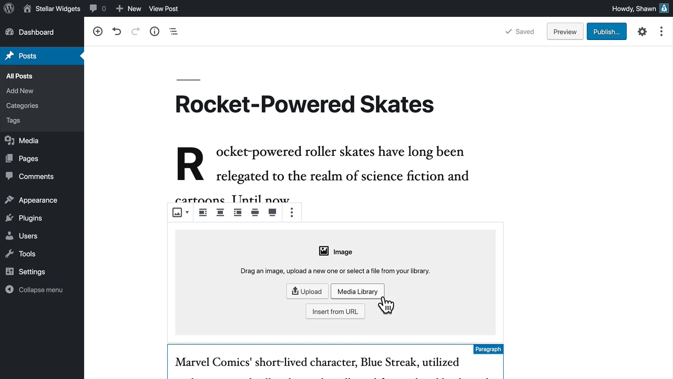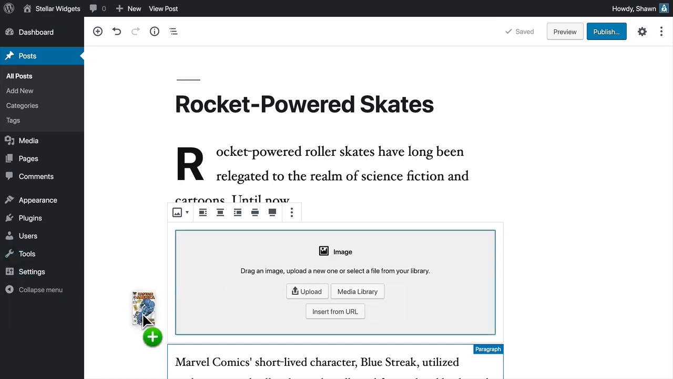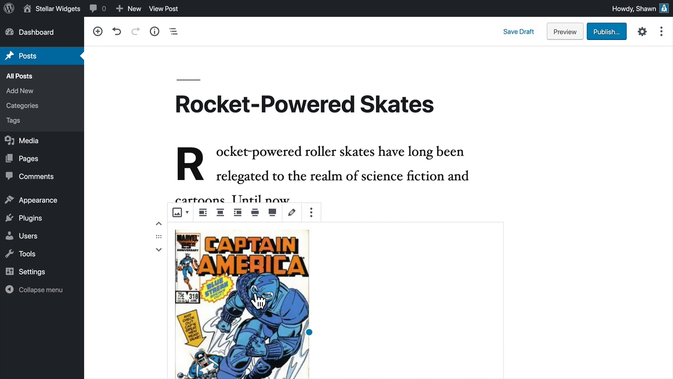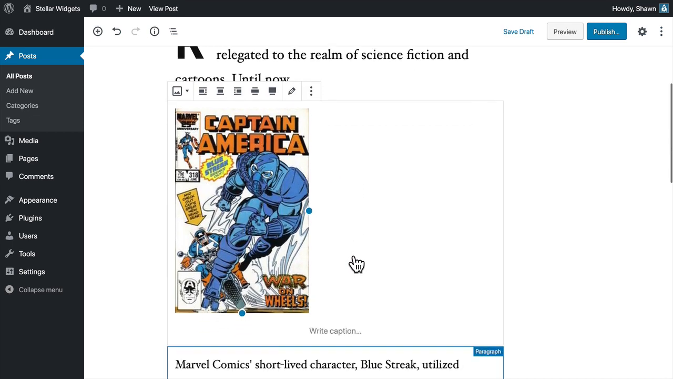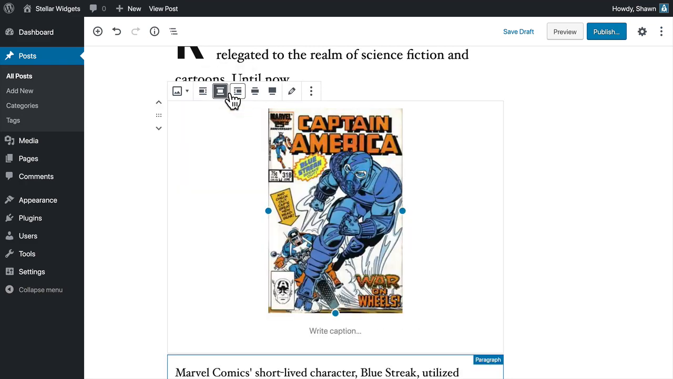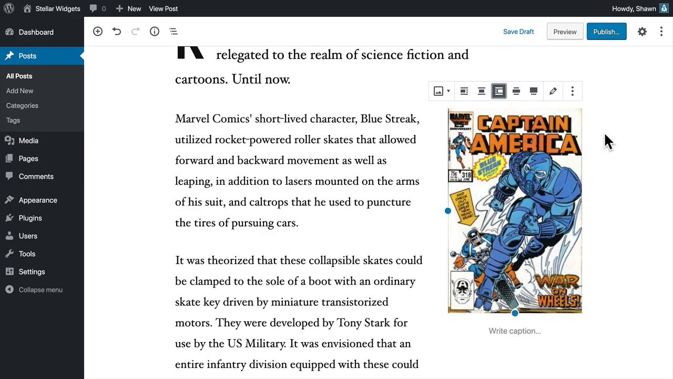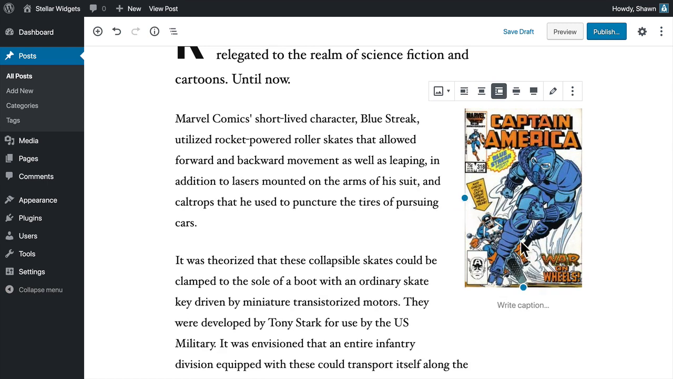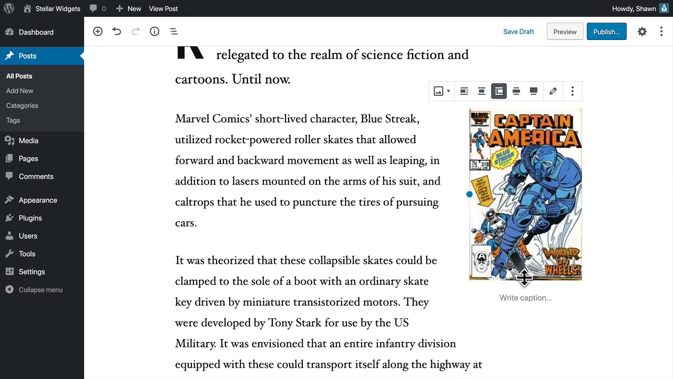So I'll just drag an image from my desktop and drop it onto the image block to upload it to my WordPress site. And now we have some formatting options. We can choose to align the image to the left, center, or right, which will cause our text to wrap around the image. We can also resize the image by dragging the blue handles until the image is the size we want. And finally, I'll click below the image to add a caption. And just like that, we've added an image to our post.